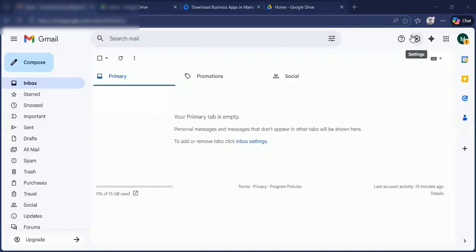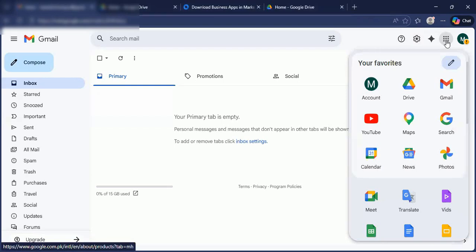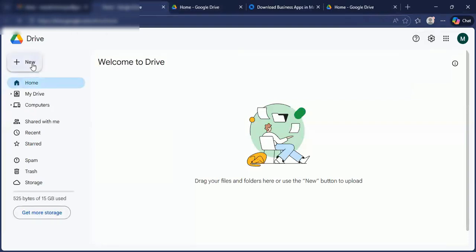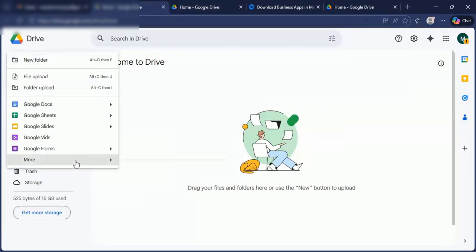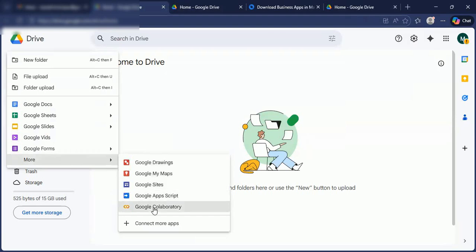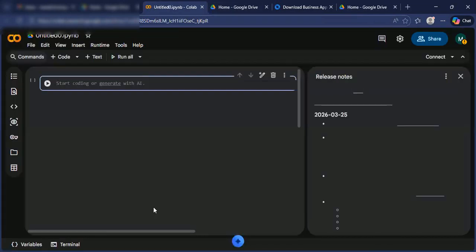Now after doing this permissions step, your Colab is ready. You just again click on these nine dots, click on Drive. Then similarly click on New, then More, and you see Google Colab is here. You can simply click it and start your coding here. So let's do a few examples. It's taking some time. Here we are.